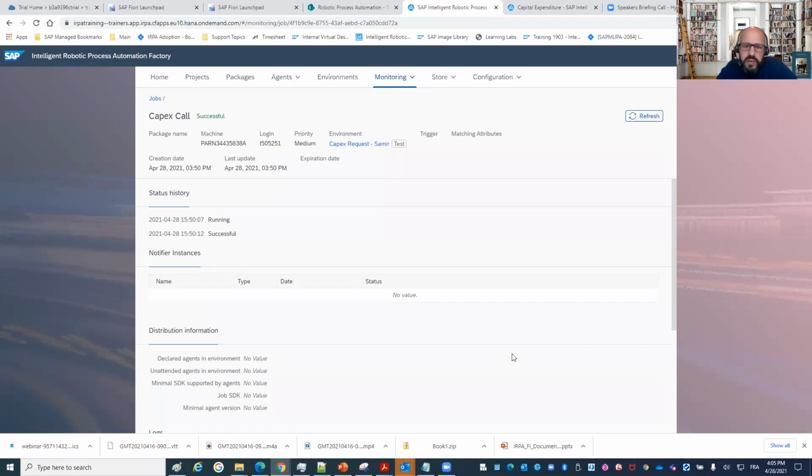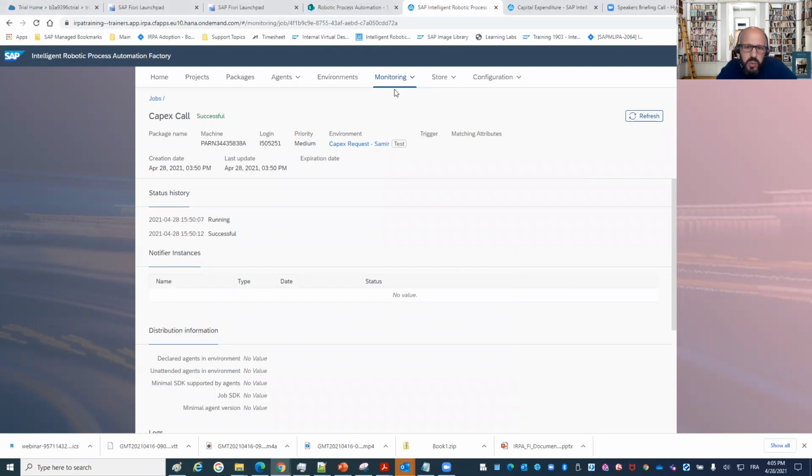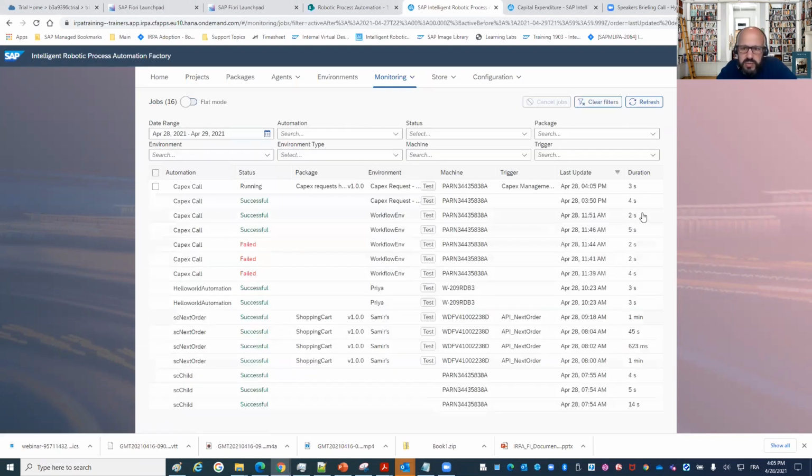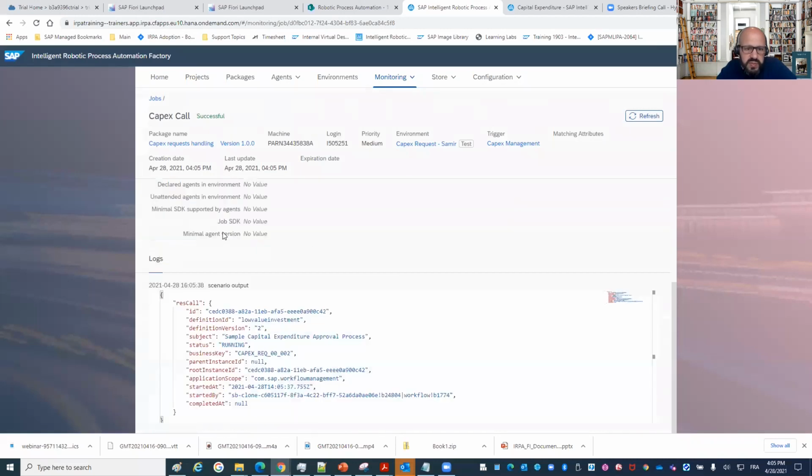And now if I run it again from my project here, we will see that we'll have a new job just started right now, 3 seconds ago. And this is the CAPEX request. And if I check it, you will see that it's already successful. And it's the same as before.